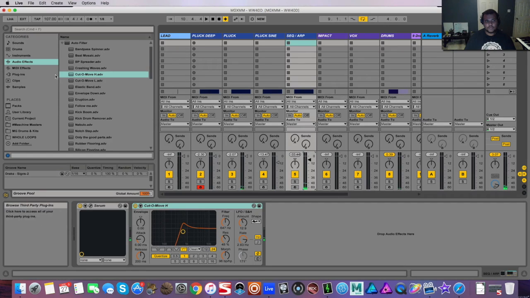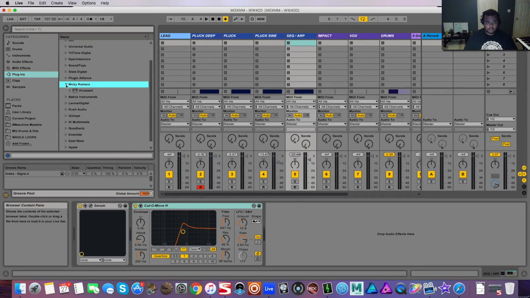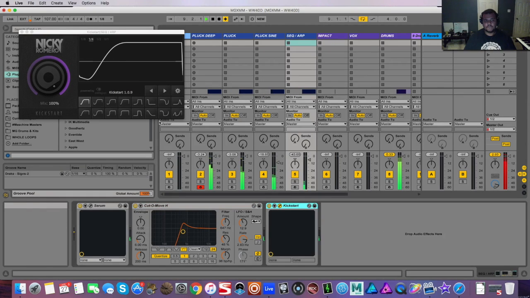And it's in the way of our kit. So let me go ahead and sidechain it with the kick. Or actually, I have a plugin for that. The Kickstart. So automatic sidechain.